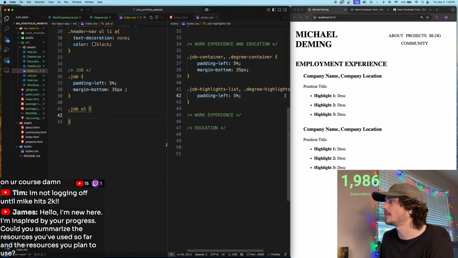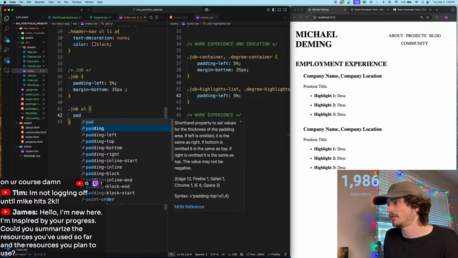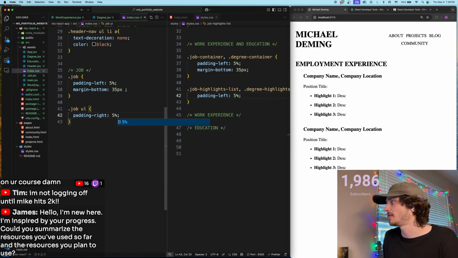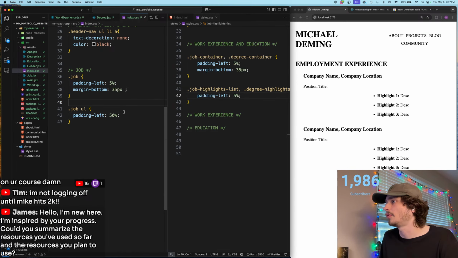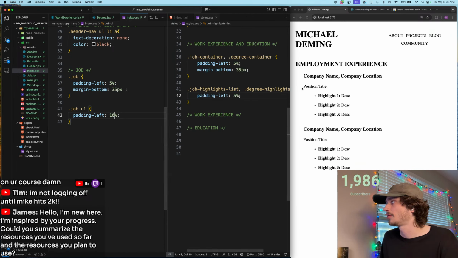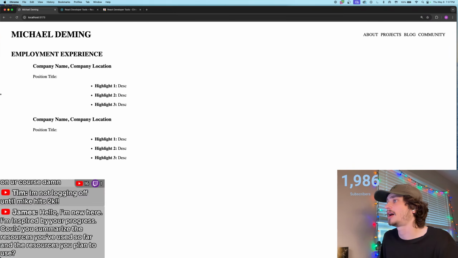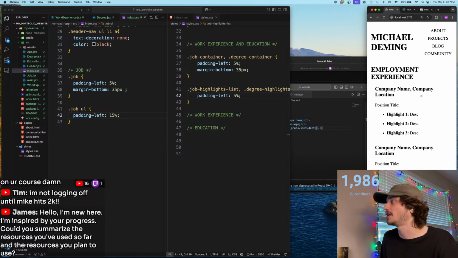Why did that bring it to the left? Padding left. If I say padding right, 5%. If I say 50%, can't do it. If I say pad left 50%, then you go way over. So I go 10%. Oh, it has a natural padding in it, and 5% wasn't enough. So if I go 15%, now it's pretty heavily padded. Even more so. Now that looks really ugly.